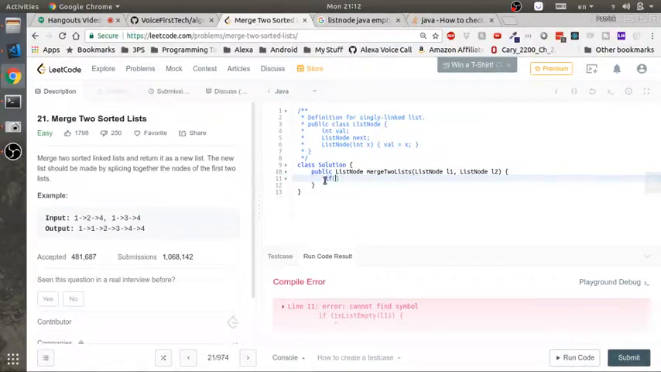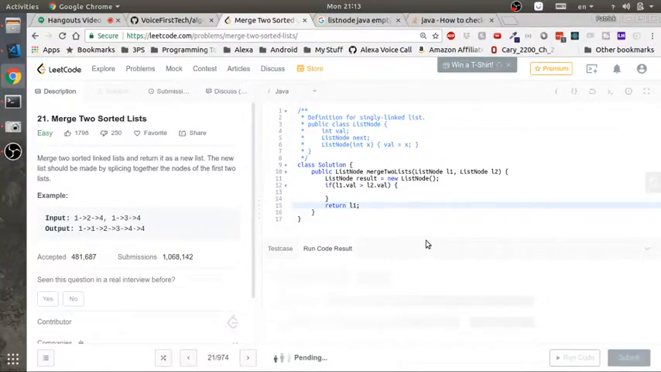So if L1 dot val is greater than L2 dot val, I want to create a new list node. So I think I want to say list node result equals new list node. And we'll just not throw in an int there. Return L1. I just want to see if this runs. Does the code compile?